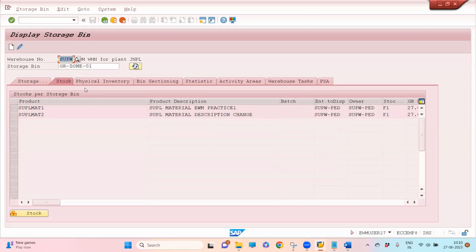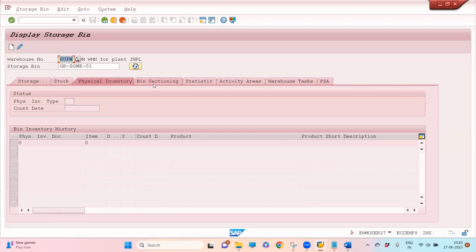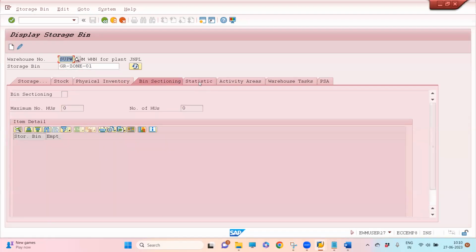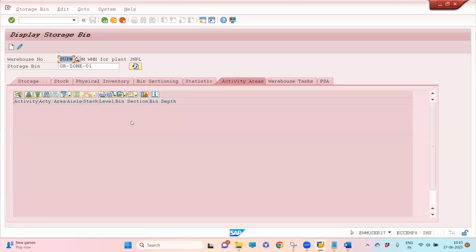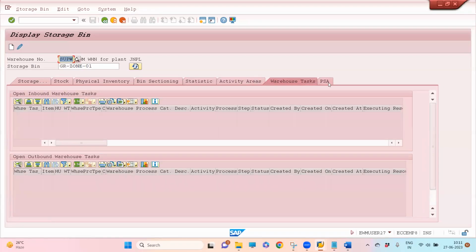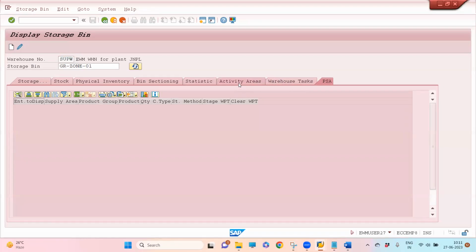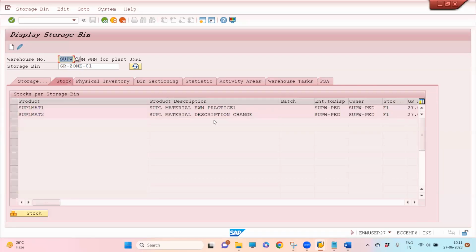Apart from this one, just observe the other tabs. No tab will be updated. Activity area: had we assigned the activity area to this bin, it would have been shown. I think we forgot to assign the activity area. We should have assigned it, but it doesn't matter because we are not doing sorting. We should have generated the activity area for the GR zone as well. I don't know how I forgot. So the activity area comes up here. We have seen the stock. Now in the EWM, the stock is in the GR zone area.